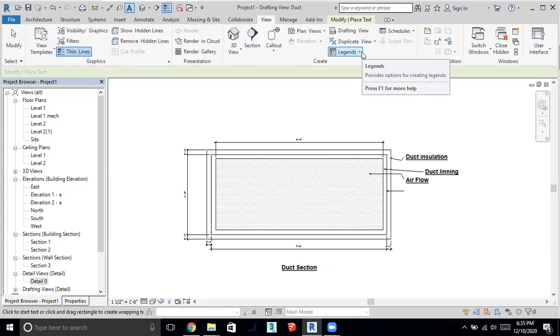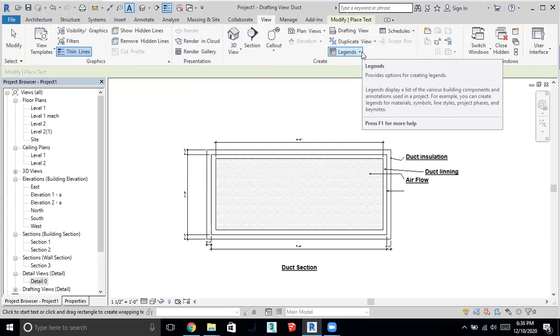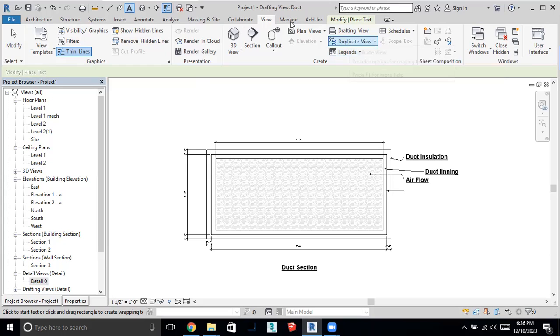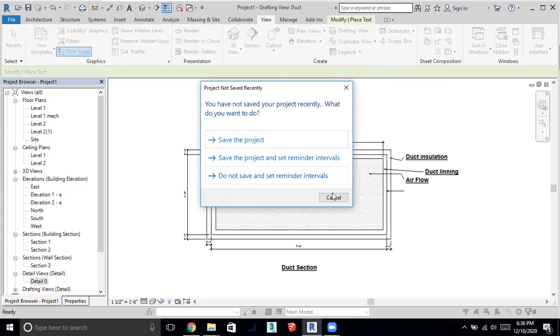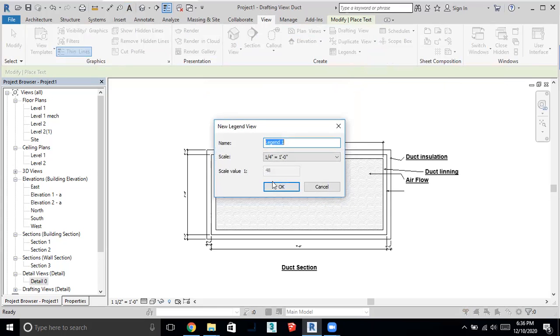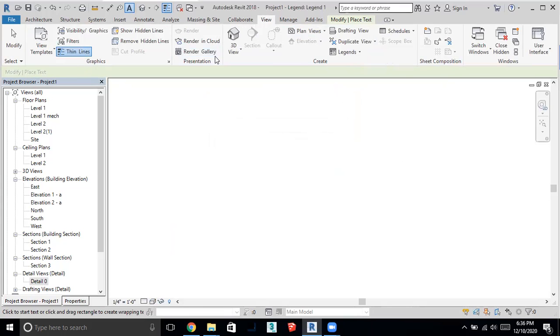The last one is legend. Legend means nothing but what are all the components that we have used within our project. We have to give the information to them. It may be doors, windows, duct, machines, anything. That's a predefined component. For example, one door will be there. Legend. Sample legends will be there.